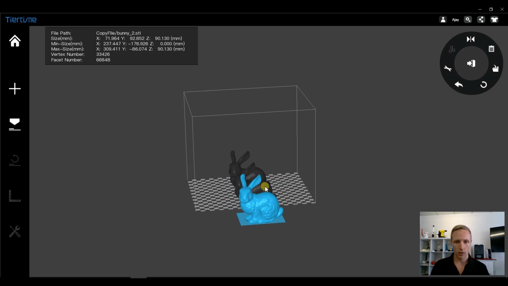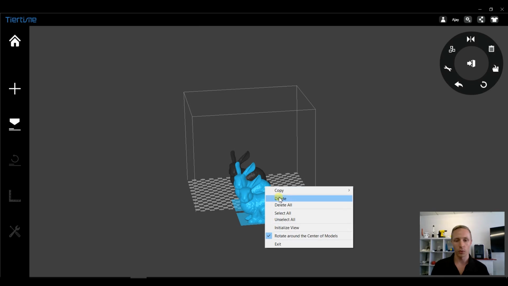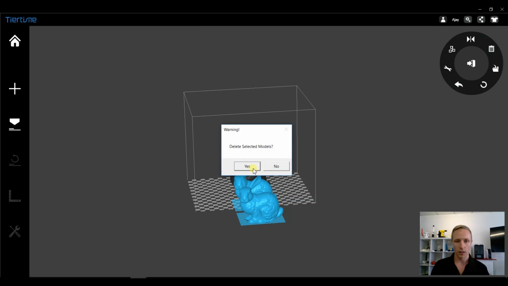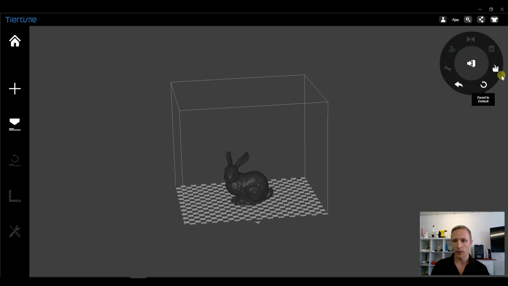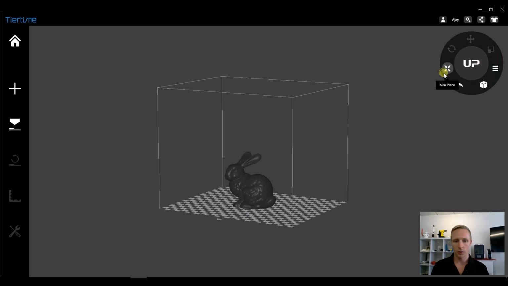And we'll select these two bunnies, control and click. We'll select only the models that you want and delete those. All right, and we're back to one bunny.